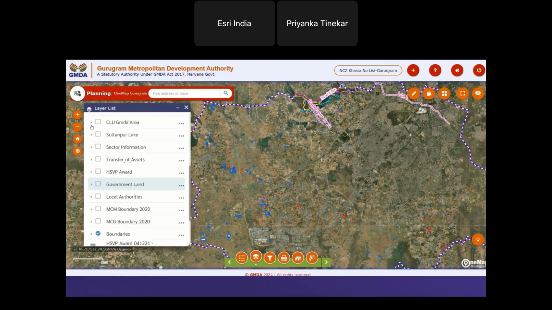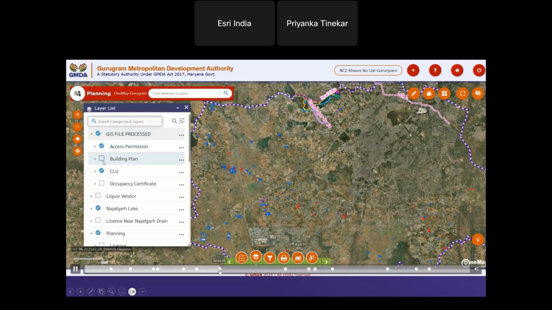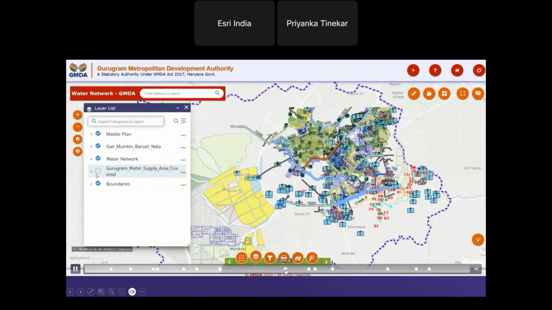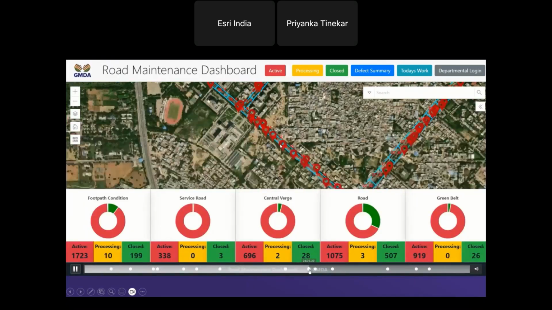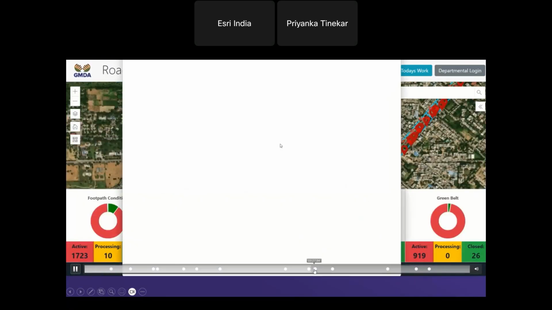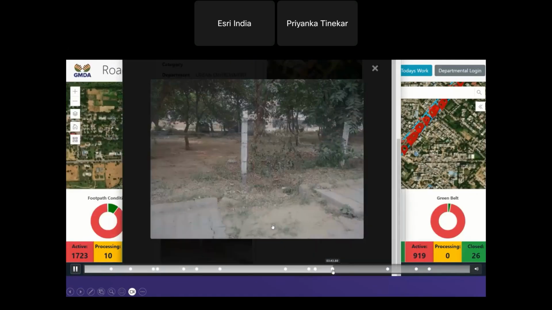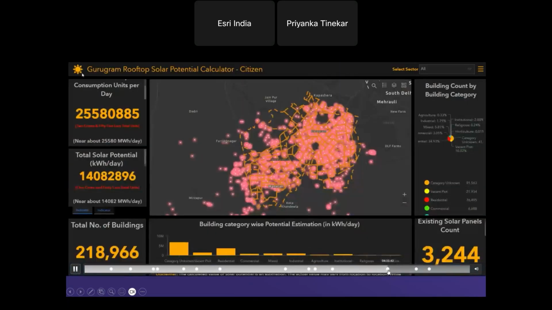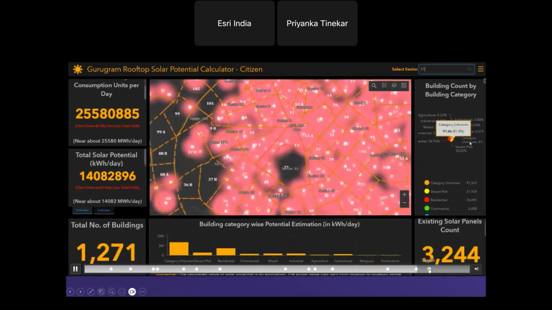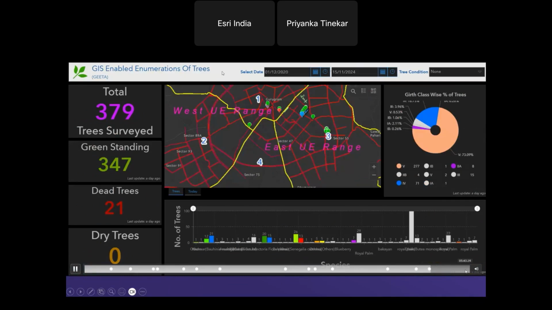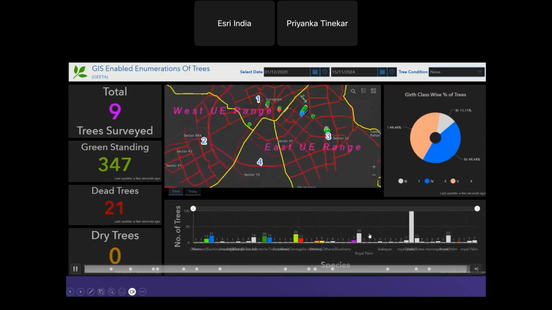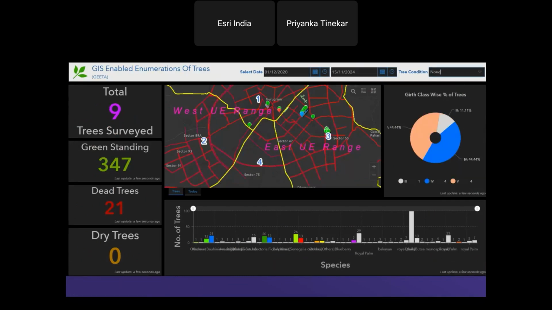This is for the planning department that they have created. On similar lines, they have various applications and dashboards that are embedded into the platform. Because they have not worked on 3D, there are no 3D applications, but we can also embed our 3D applications into this. So this is a complete workflow starting from 2D, 3D, and how all the applications can be built on the hub site.